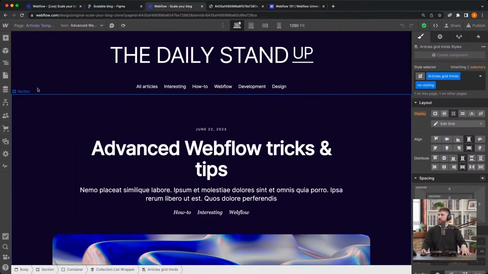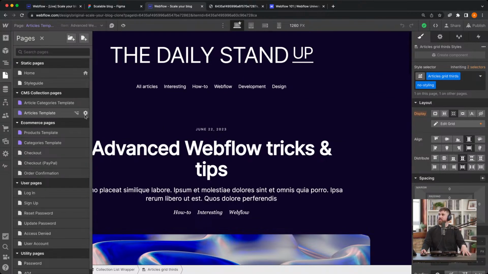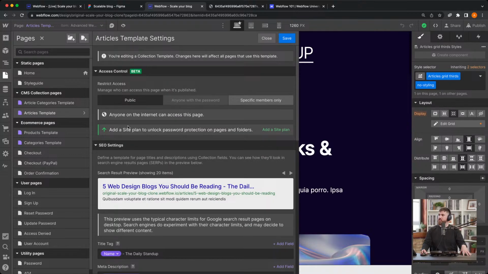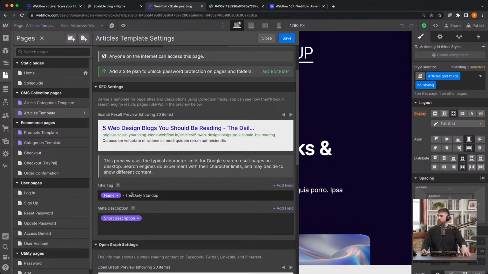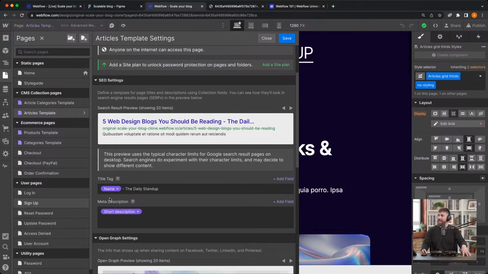What I really want to bring your attention to is the page settings. So here in page settings, you have SEO settings for your page. And this is what Google is going to pick up and show when looking at your website. So the first thing I want to bring attention to is the title tag. And what's important is you can reuse the fields in your CMS collection.